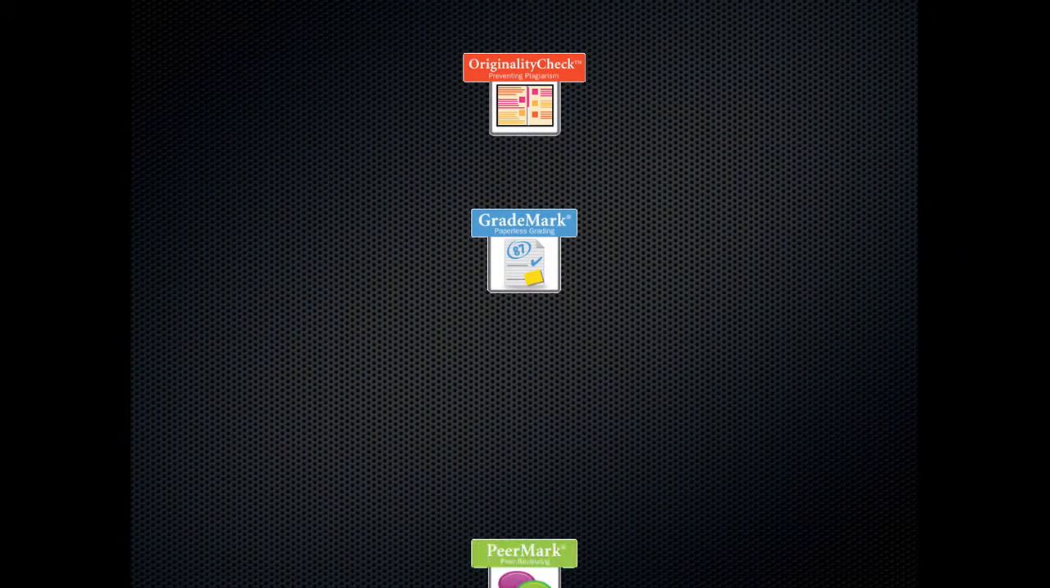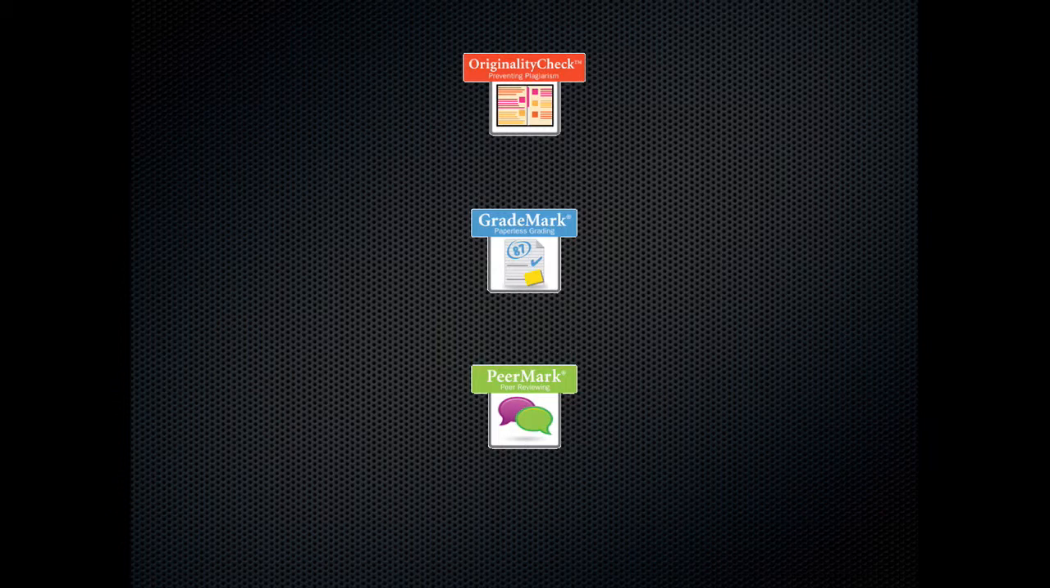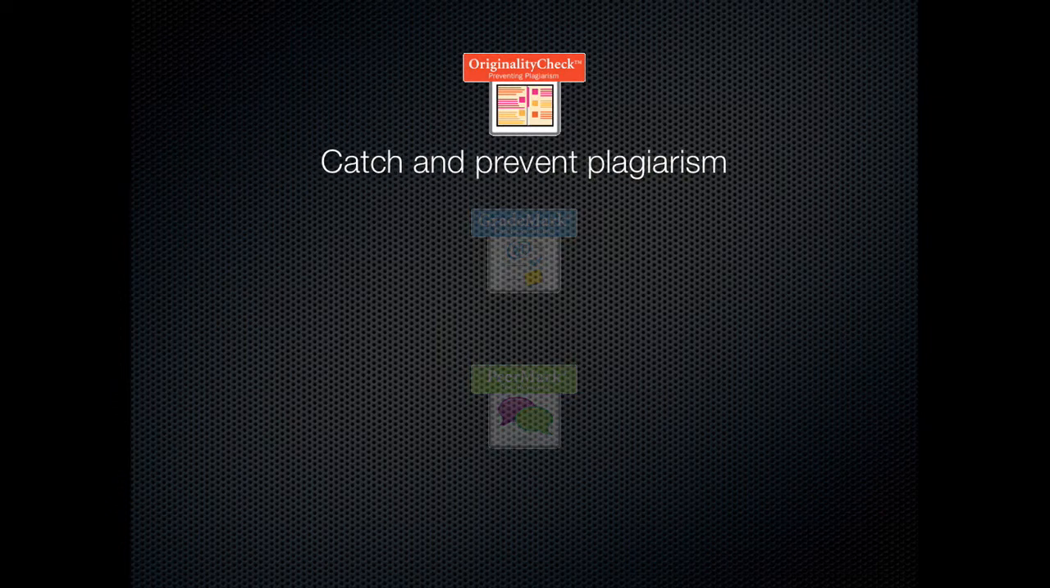All right. First off, there are three main features to Turnitin, three main parts that you're going to see whenever you're looking at a student's submission. The first one is originality check. It's meant to catch and prevent plagiarism. This is, for most people, the biggest reason why you're going to use Turnitin over other things.